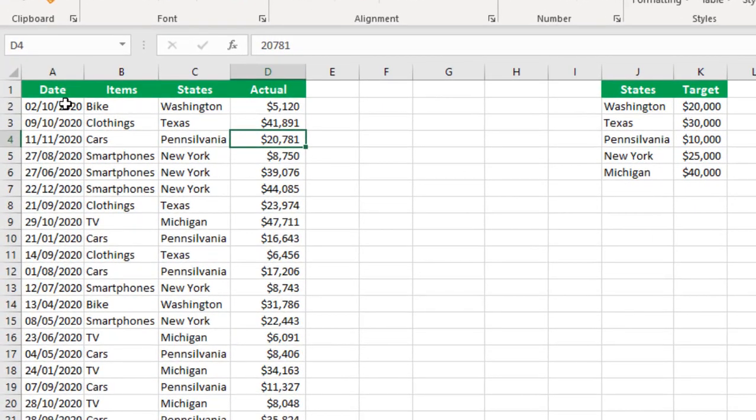Now, this is our data set. We have the date, items, state, and the actual amount generated. In columns J and K, we have each of the unique states and their corresponding target sales. So, for example, for the state of Washington, the target sales is $20,000, for Texas, $30,000, for Pennsylvania, $10,000, New York $25,000 and Michigan $40,000.